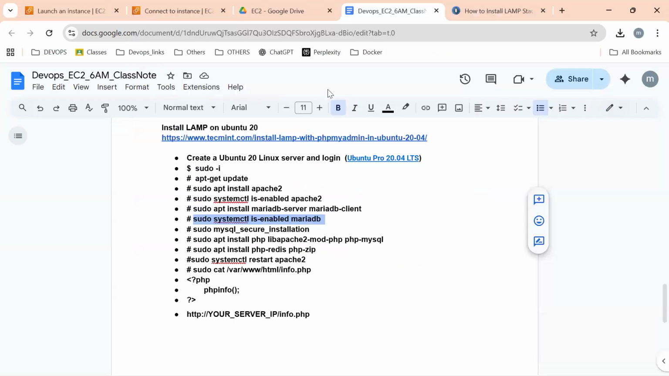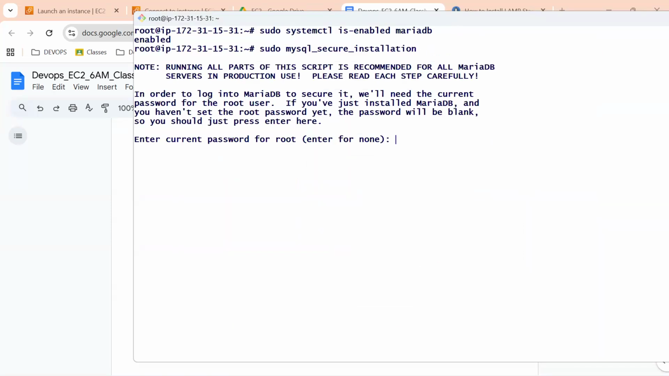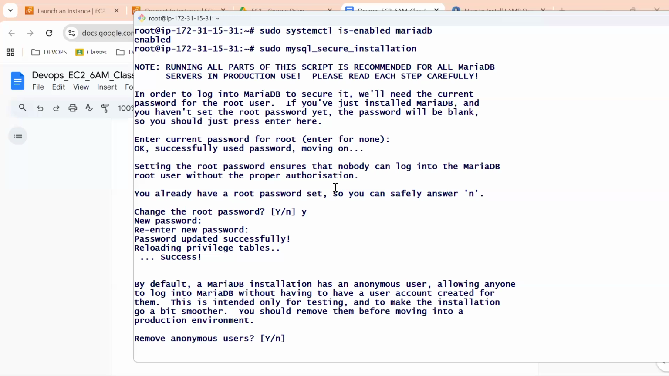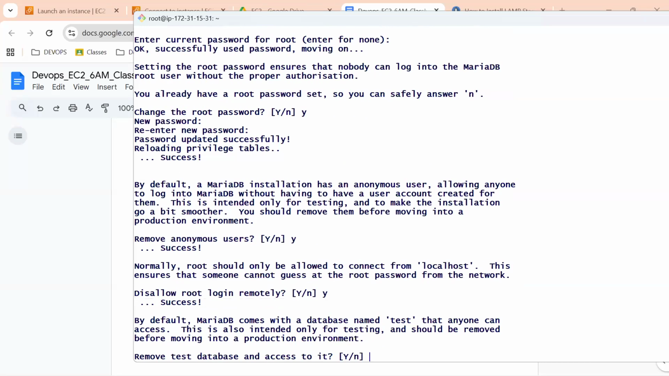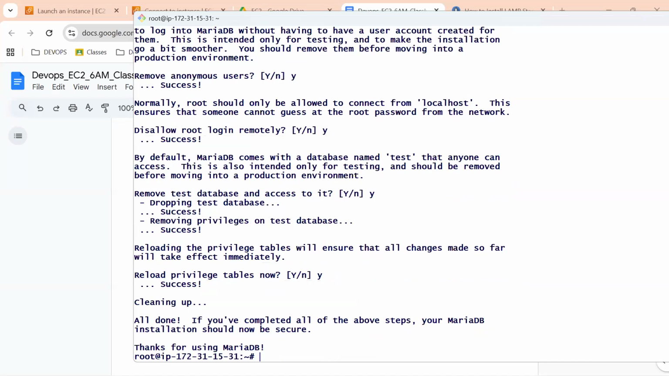So once MariaDB is enabled, please run MySQL secure installation, all yes. Provide the password, say yes, type anything, Maha, Maha. So we have successfully set it. Anonymous users, yes. Remote root login, yes. Database access, yes. Remove test database, yes. And reload the privilege tables, yes. And so this DB is ready.